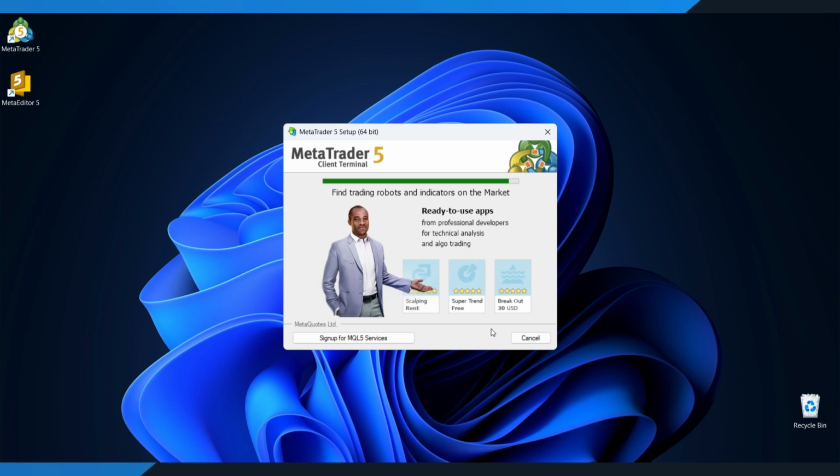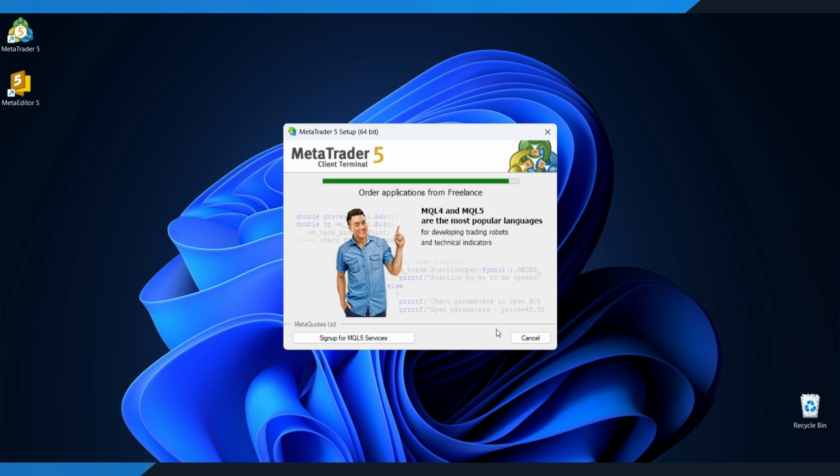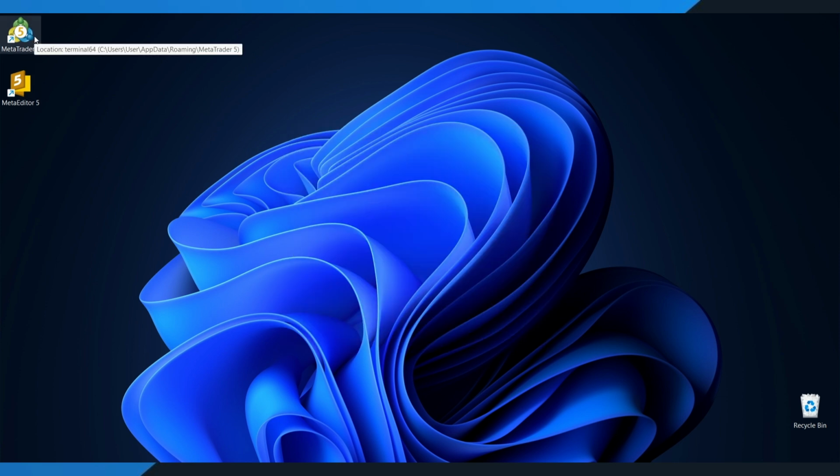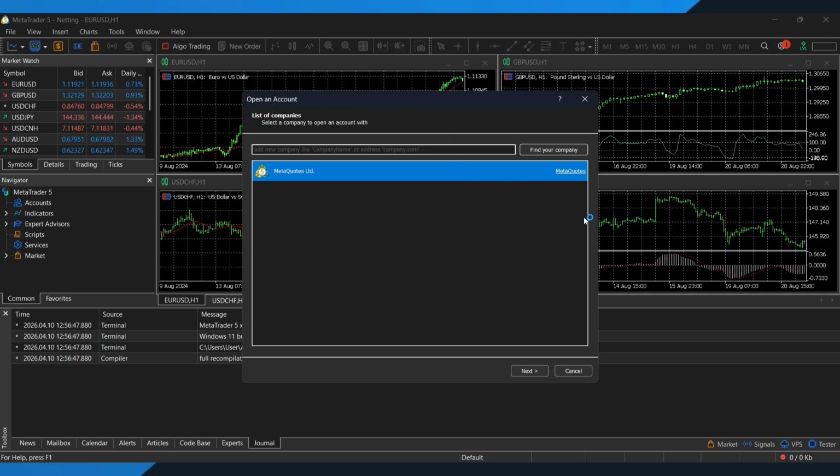When it's done, you'll see a MetaTrader 5 icon appear on your desktop. Click Finish, then double-click the icon to open the platform. And that's it. Your MetaTrader 5 is now installed, and you can connect it to any trading account and start using it right away.